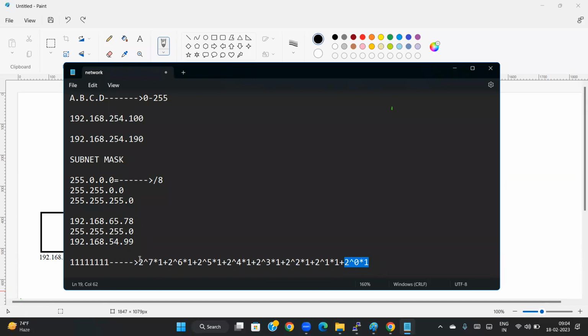So what is the value? First of all, 2 power 7 into 1 is 128, plus 2 power 6 value is 64, plus 2 power 5 value is 32, 2 power 4 value is 16, 2 cube is 8, 2 square is 4, 2 power 1 is 2, and 2 power 0 is 1. When you combine all these decimal digits, you get the value 255. So there are 8 ones in the binary format.